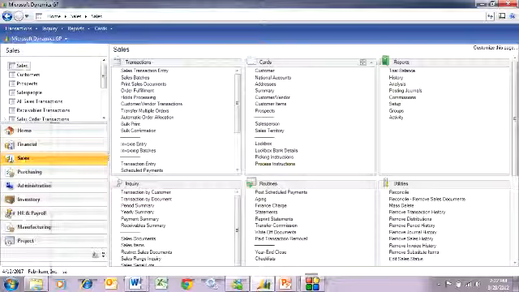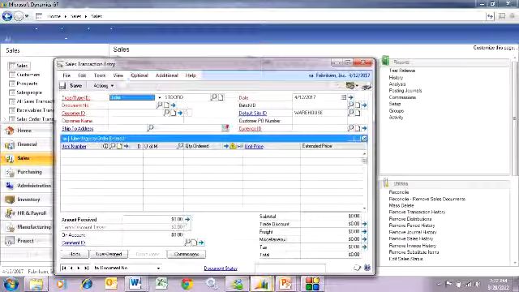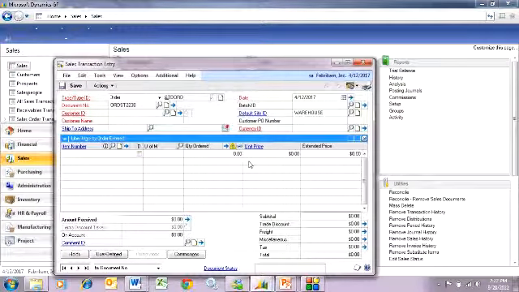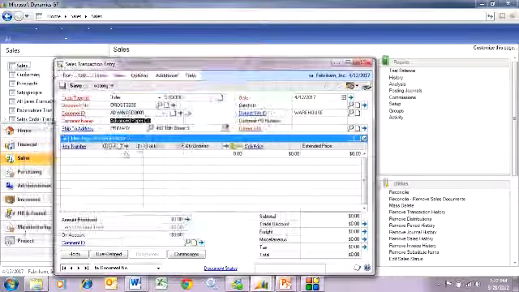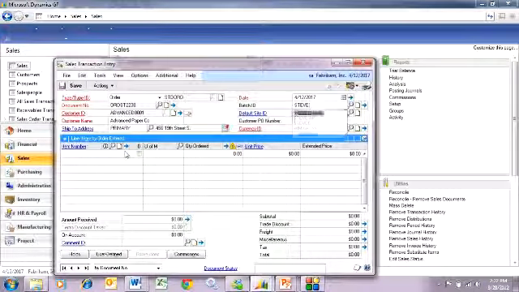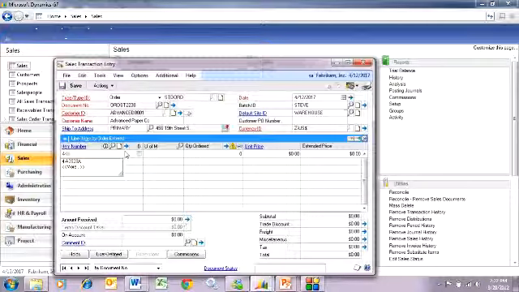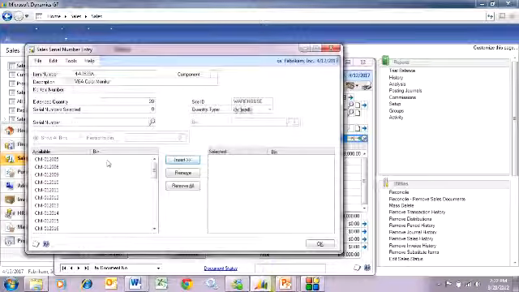So let's enter a sales order to see how this works. I'm going to create a new order. Select the customer here. Put in a batch. And let's select a serialized number. Here's one here. I'm going to select 20. It's going to open up this window. This shows me all the available serial numbers for this particular item.